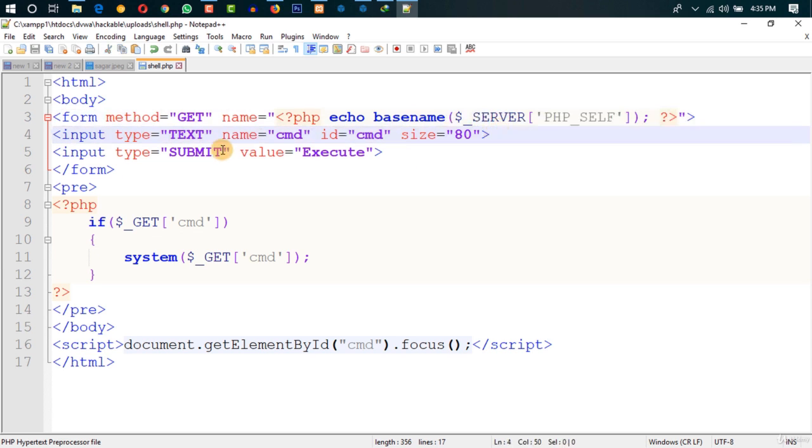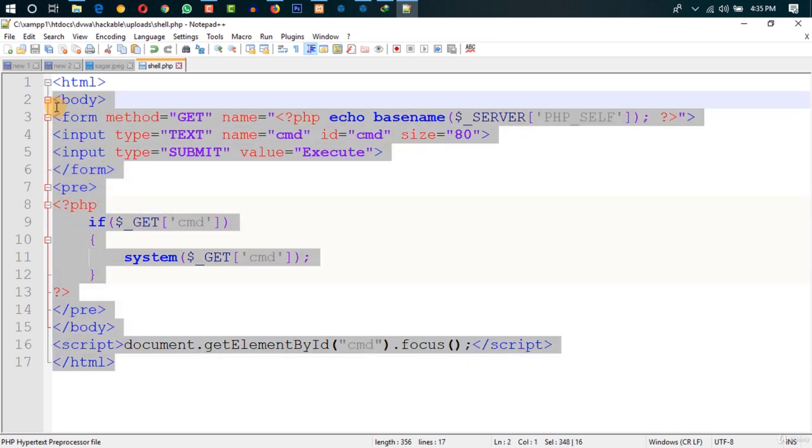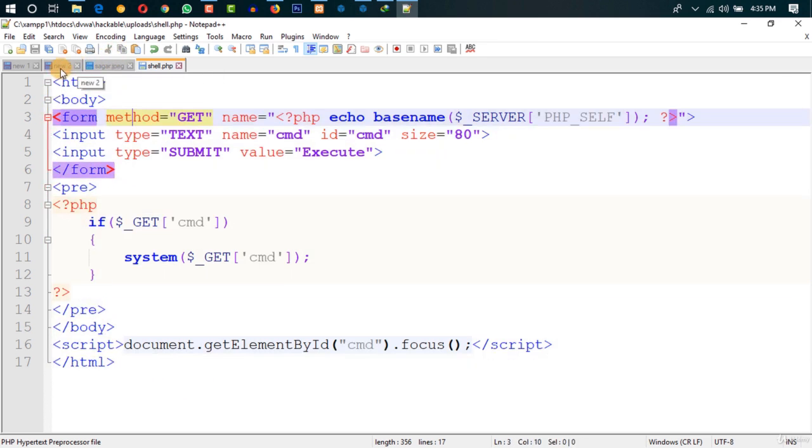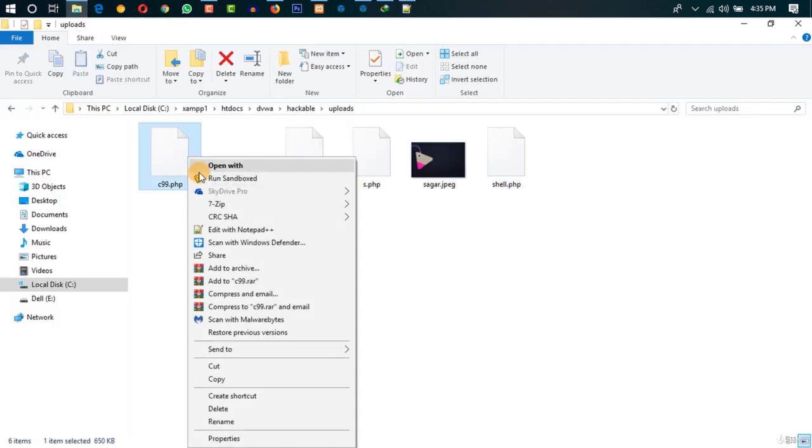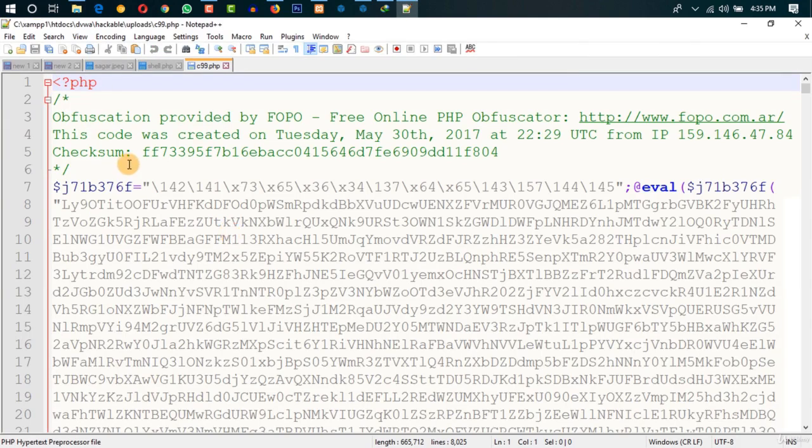That's really fine. Maybe this shell doesn't work. I found it on the internet, but you can find yourself. This one works. Let me show you its code right here. C99. So this is the C99 shell.